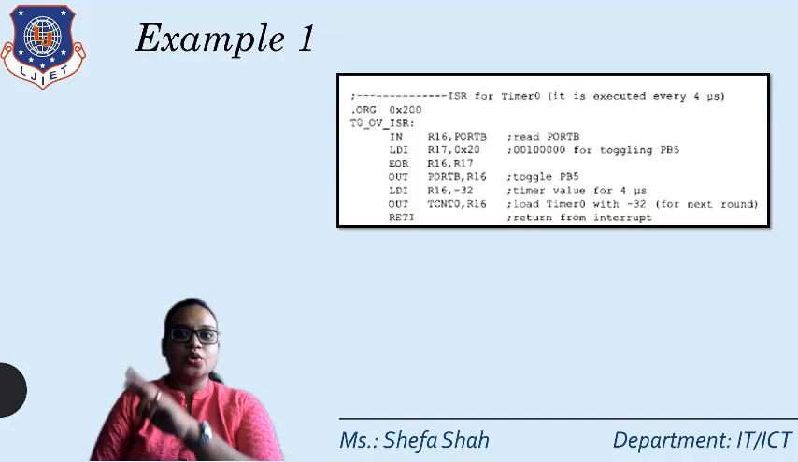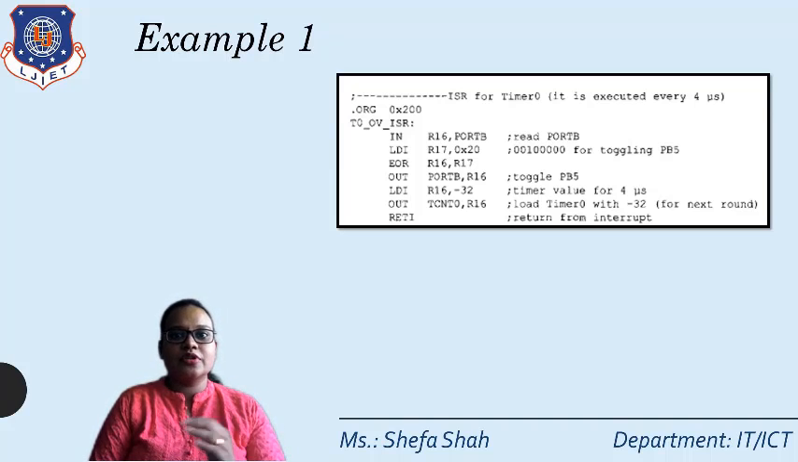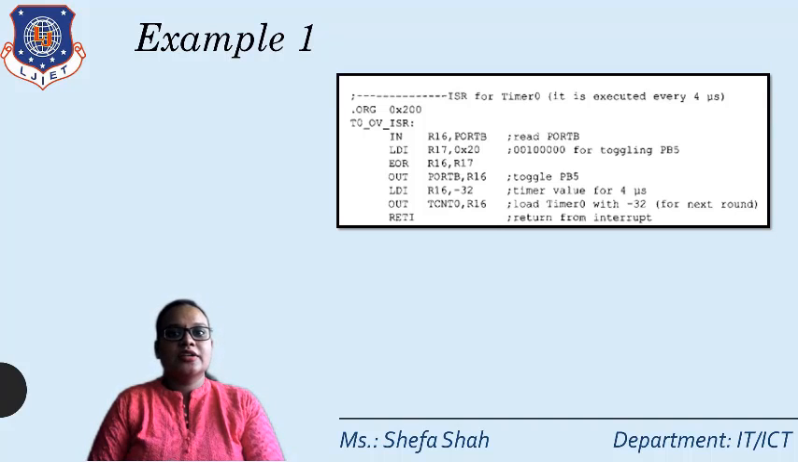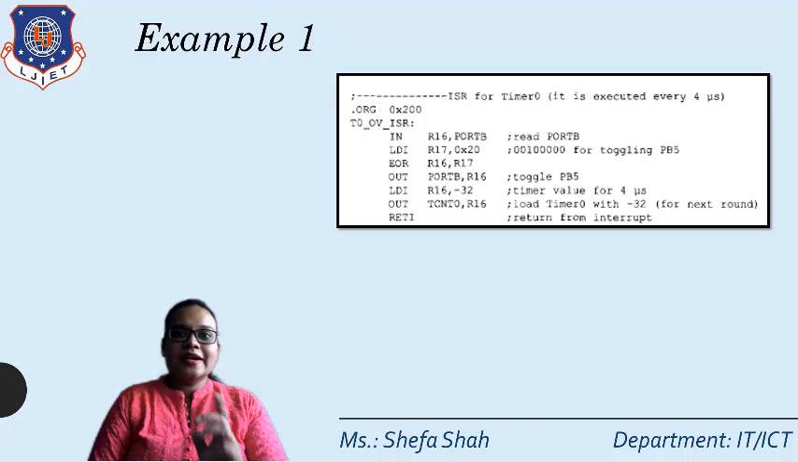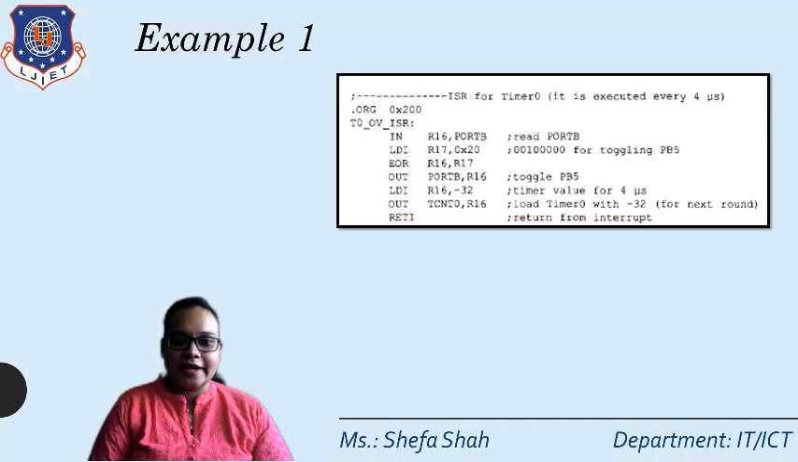So 0 1 0 1. We need to toggle the fifth bit of port B every time. So whenever we need to toggle only a particular bit, what we are doing is XORing that bit with 1. Right? So when you make the fifth bit 1 and all the rest of the bits 0, the data will be 0x20. Right? So here we are taking 0x20 in register R17, and whatever data comes from port B is XORed with the R17 data.